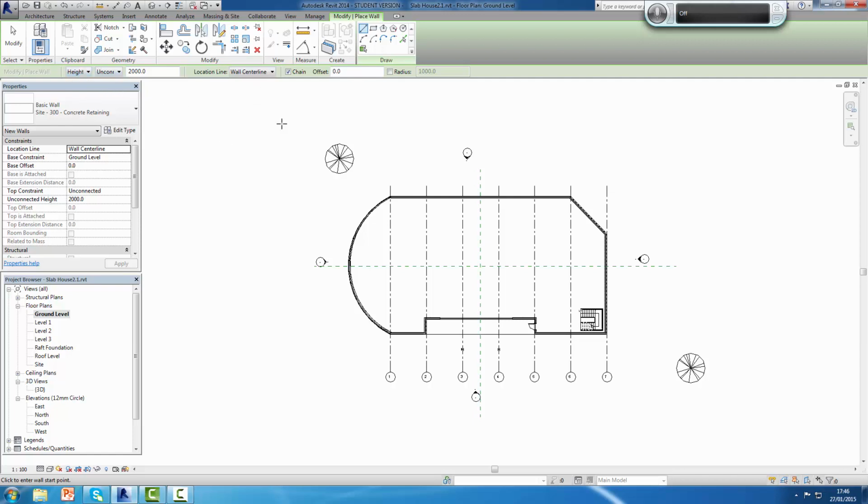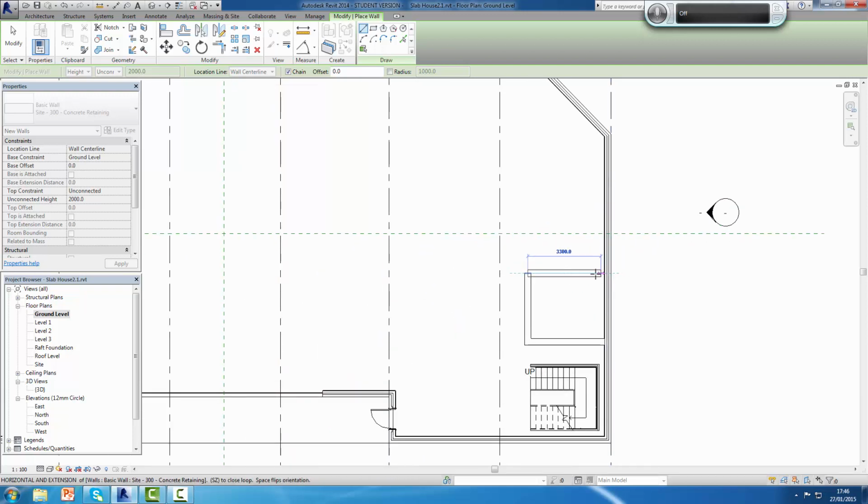So what I'm going to do is pick on there, and I'm going to sit it around about there. I'm going to drag it in and make it 12 foot, and I'm going to type in 3600 there, and I'm going to continue and make that 10, and put 3000 in there, and then come back and make sure that I snap to the center of the wall rather than the outside or the inside of the wall.